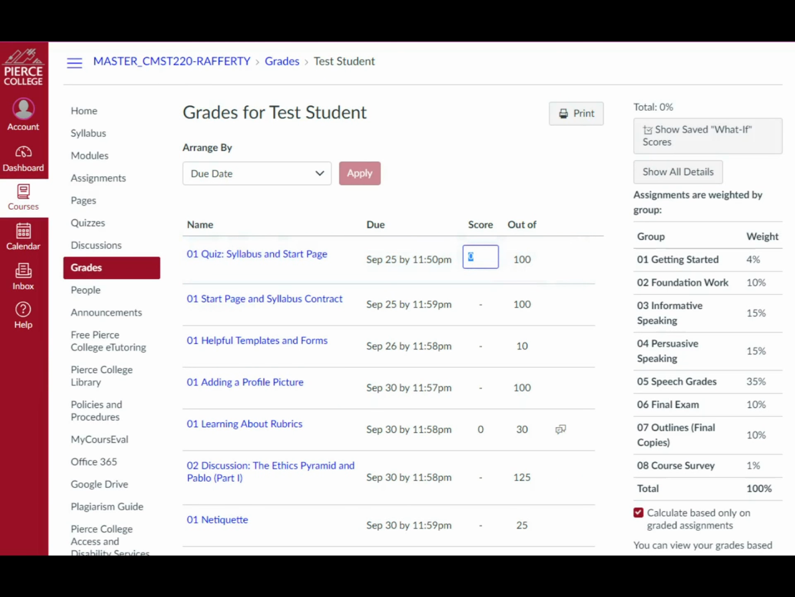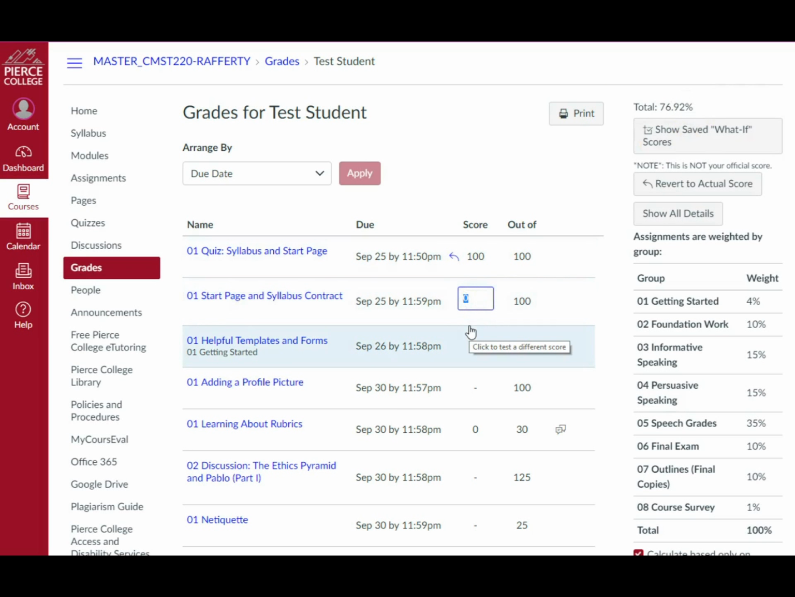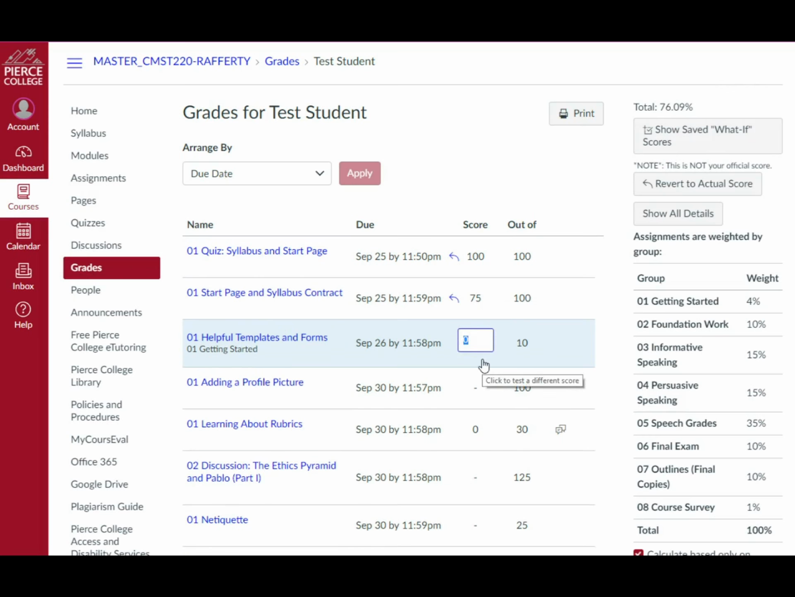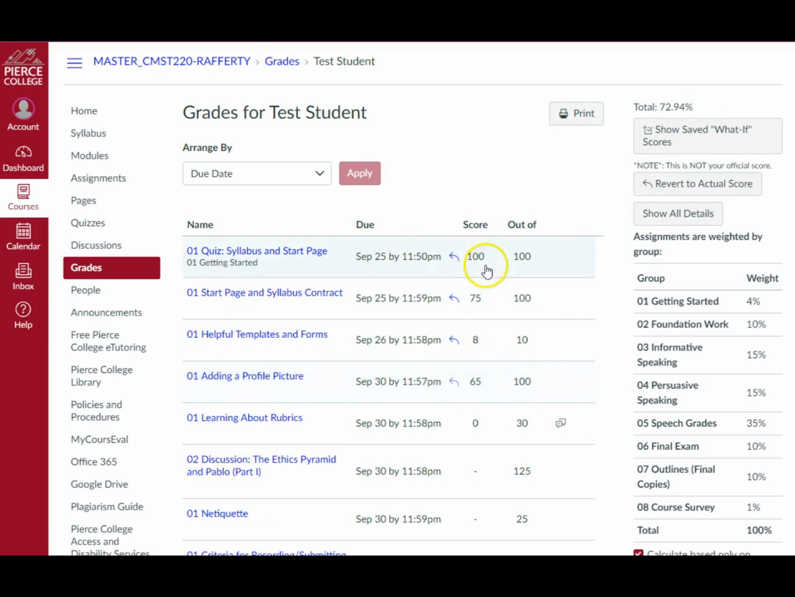Let's see how this works. I'm going to enter 100 points for this first assignment. Note the change up here. Note the change up here. If I continue to enter points, you can see that the total changes each time I enter points. You can play around with this to see how you can maintain whatever particular GPA you're shooting for.